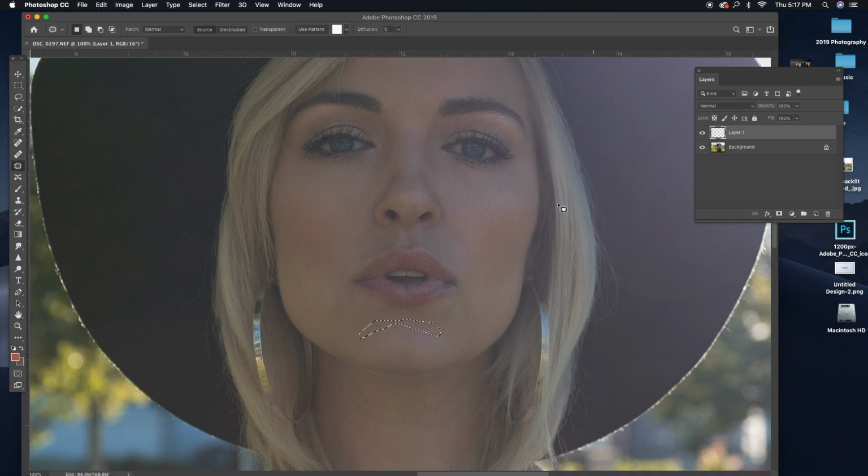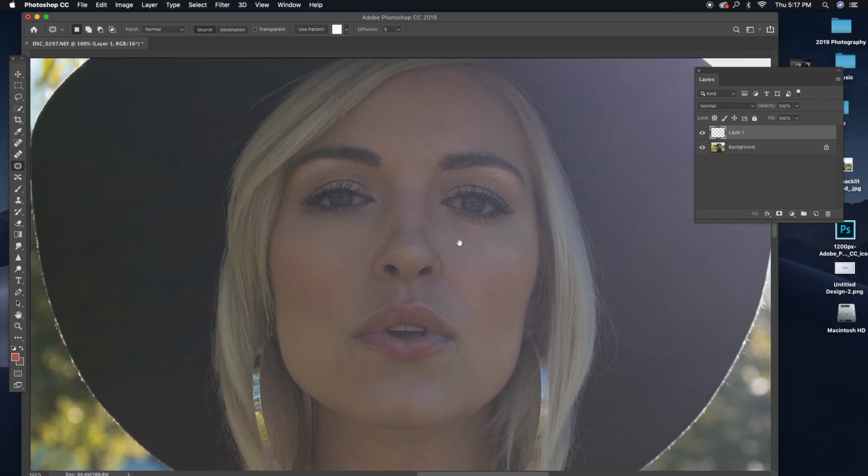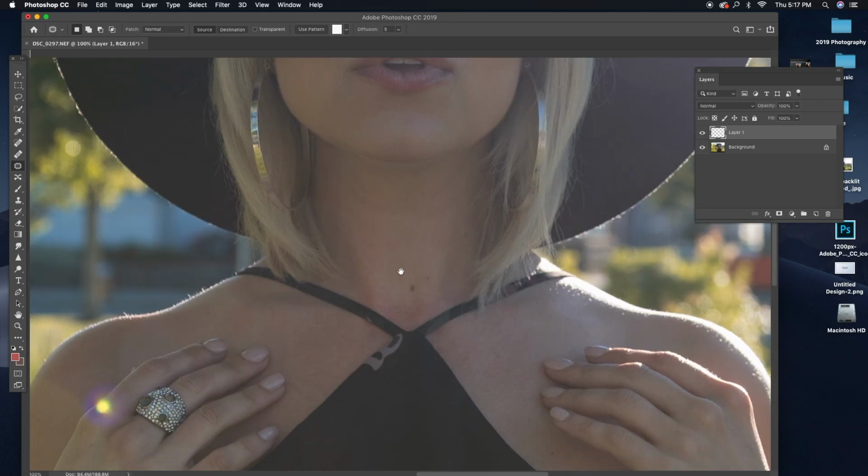And then I think what I will do next is I do notice some redness here. Let me see if I can get rid of it with my patch tool. I make no promises. Let me see.